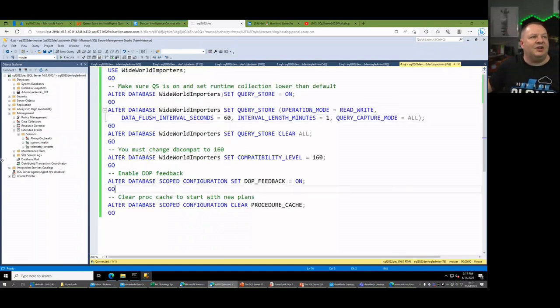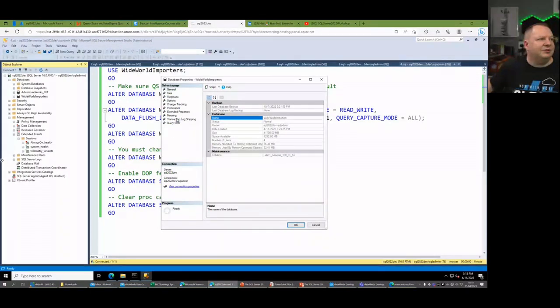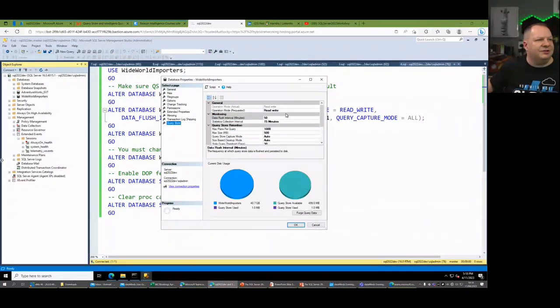Okay, so I'm going to turn my query store on. This is my restored database. If I refresh this one here, you'll see that I have that database there. We go to properties on that and go into the query store. You'll notice that this is what we have currently set up.